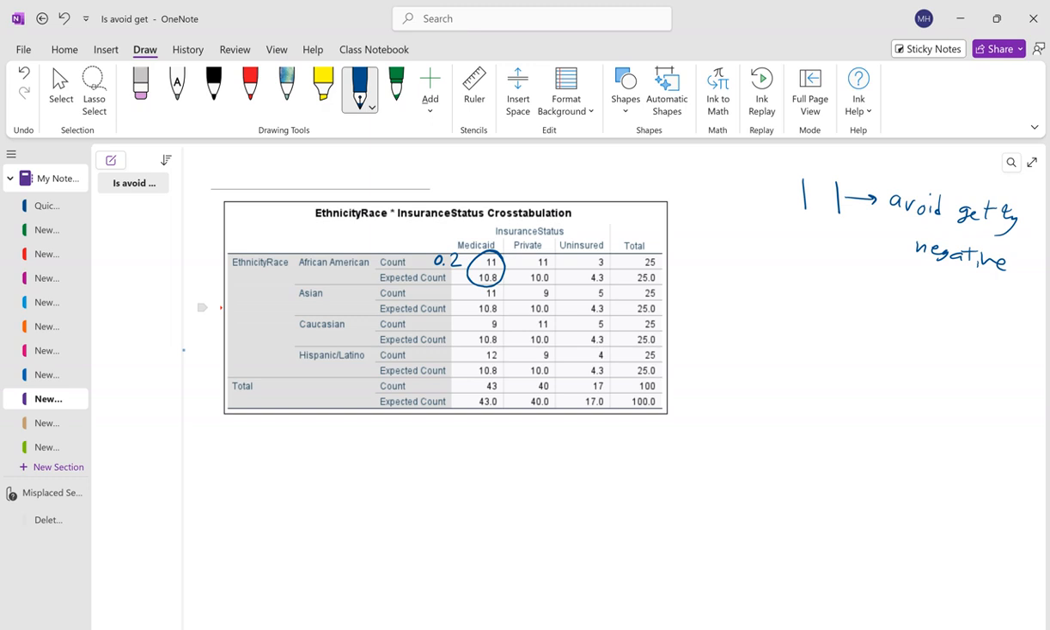So now let's do the similar for those African American who have a private insurance. So the difference is 11 minus 10, the difference is 1. How about this one, 3 minus 4.3? So the difference is 1.3. Okay, so now let's do this.